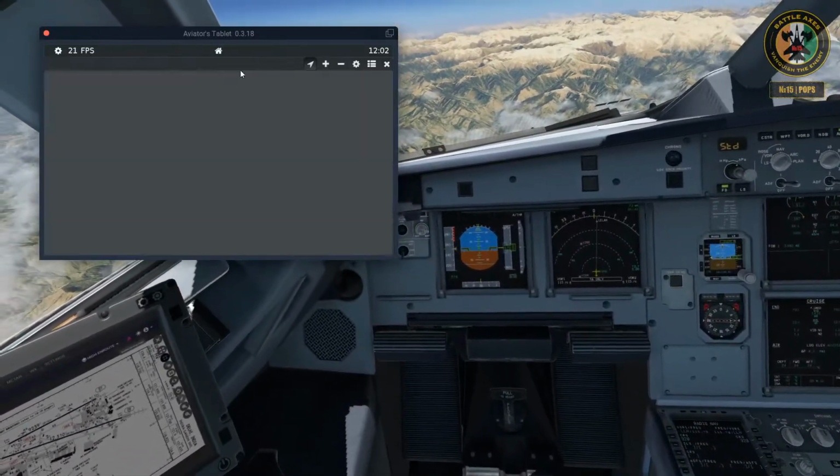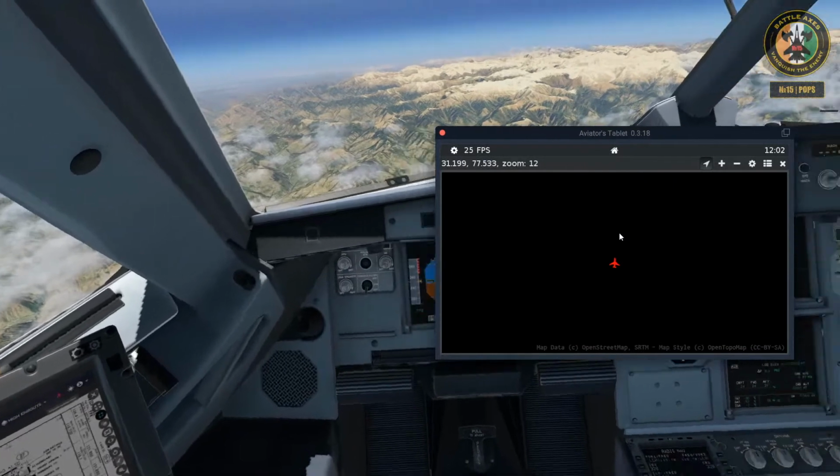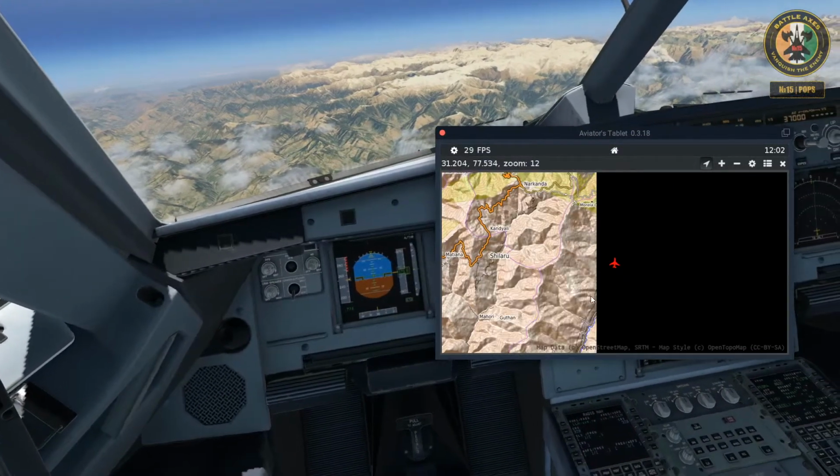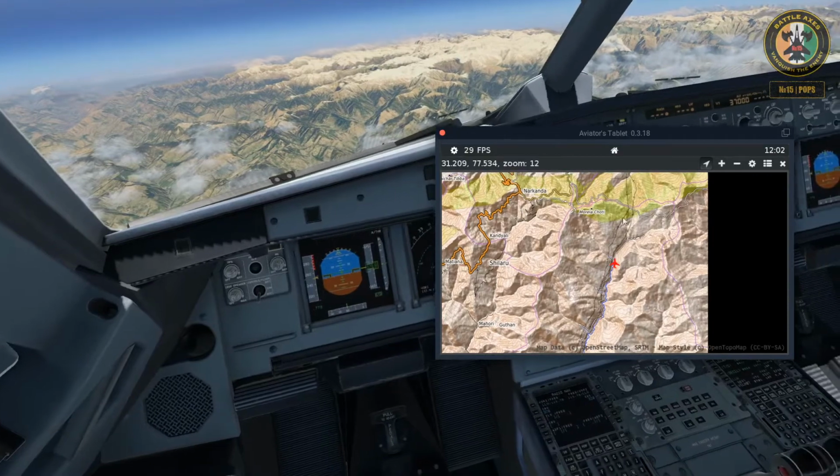Right, so here we go. Let's give it a try again now. 21 FPS. Come on, PC. Yes, 29. Way to go. Good.